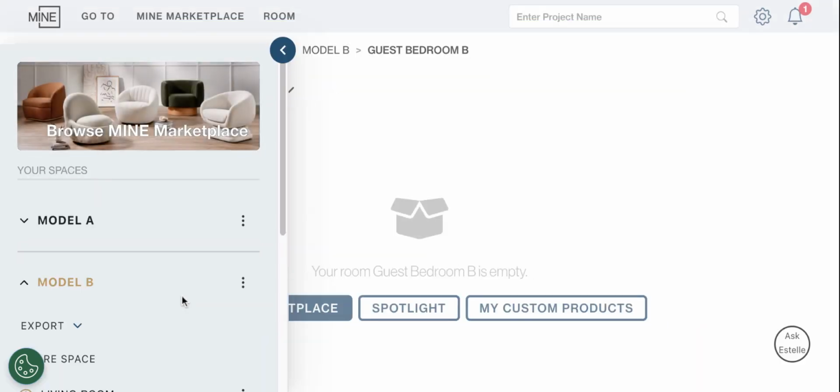And I can add any photos now or later for this space. So we'll go ahead and start with procurement here on our next step.